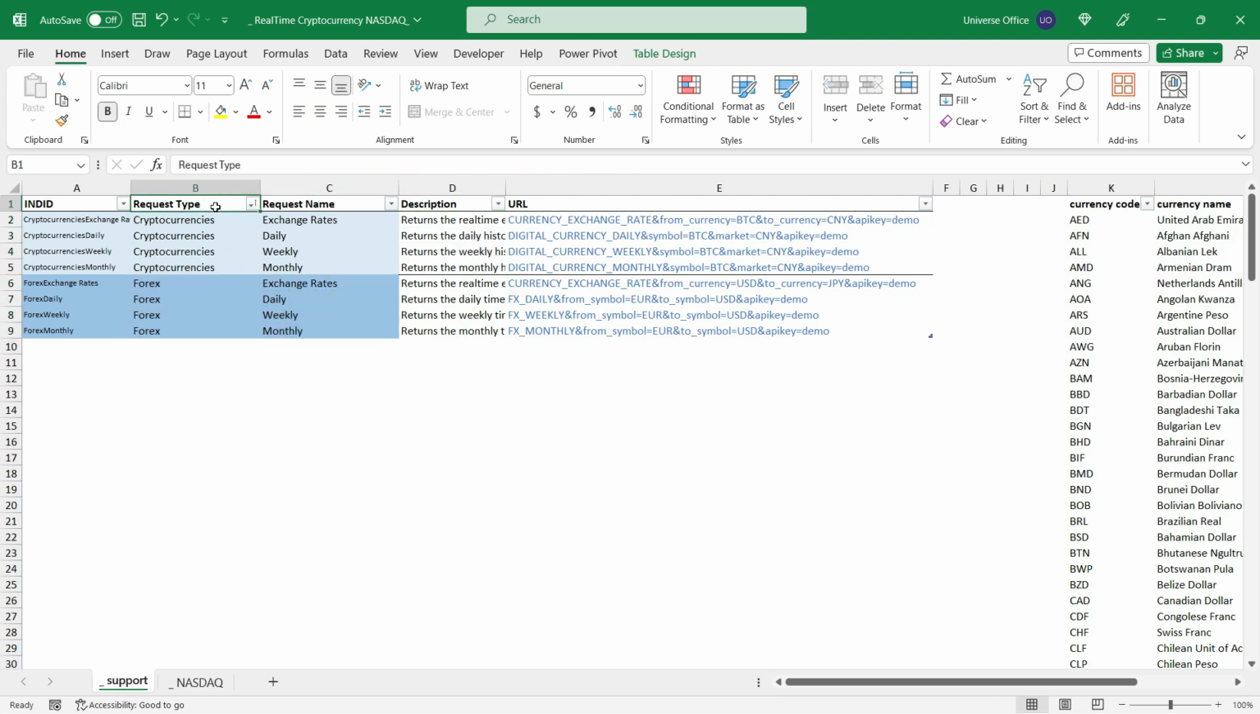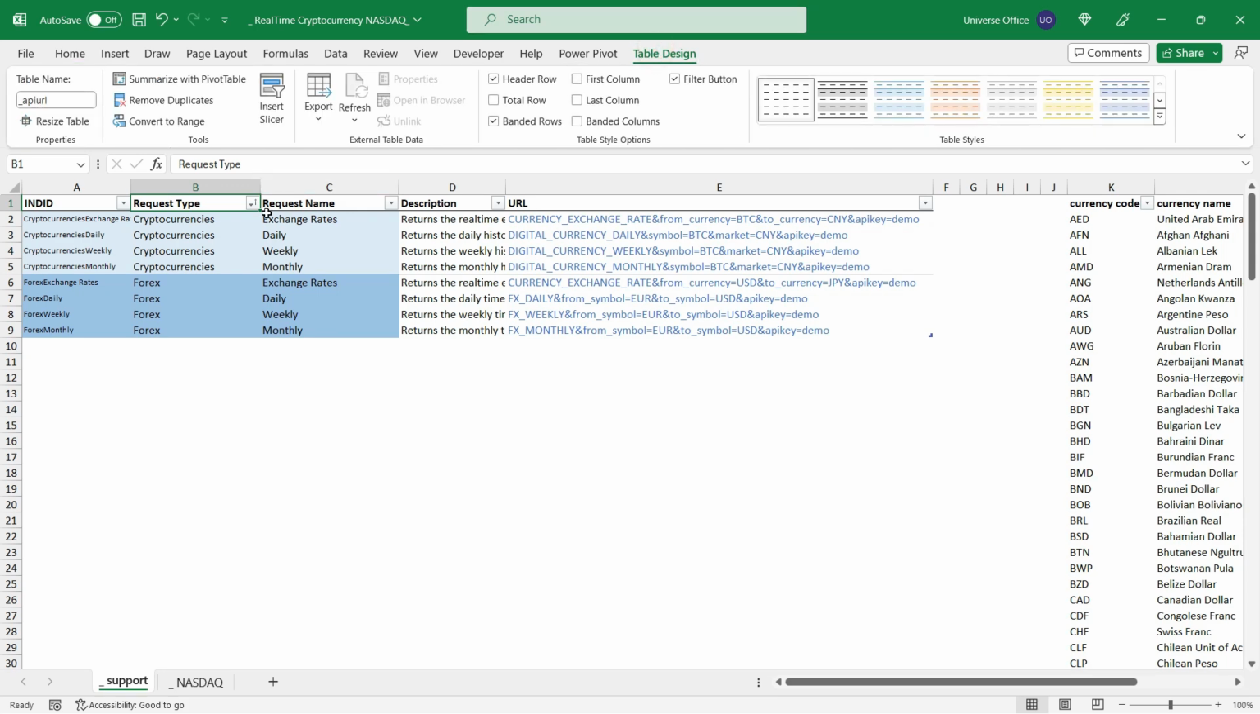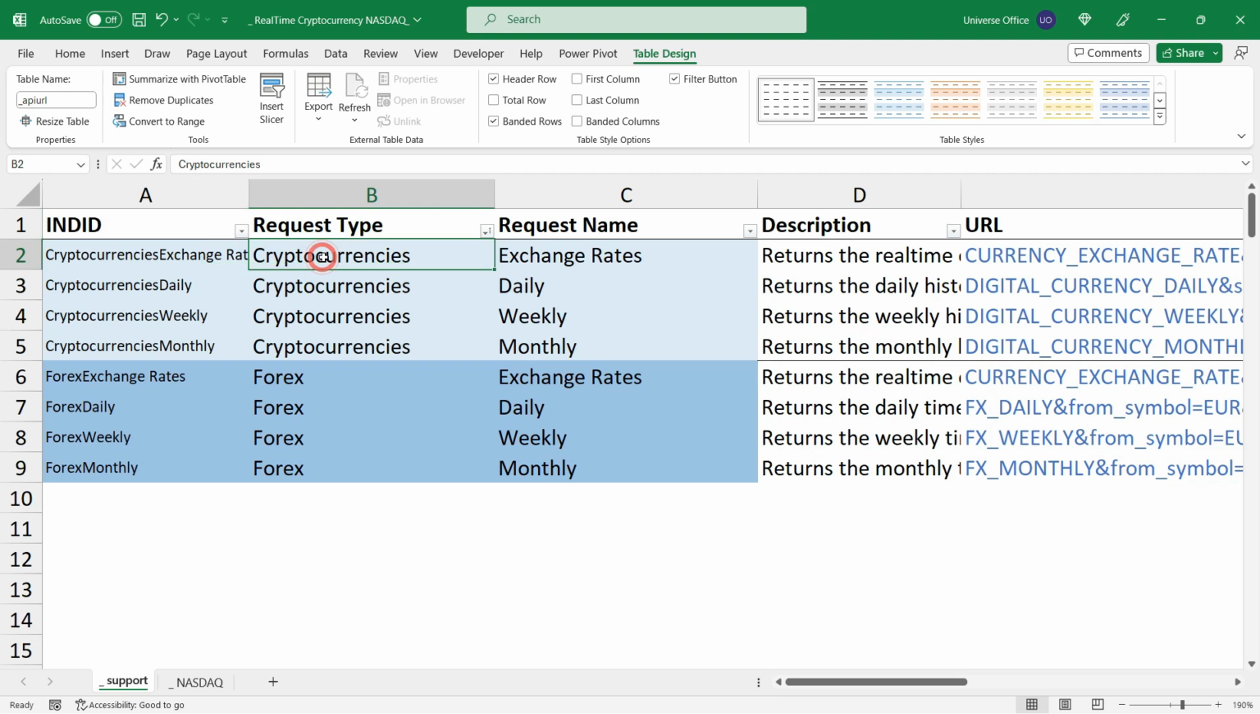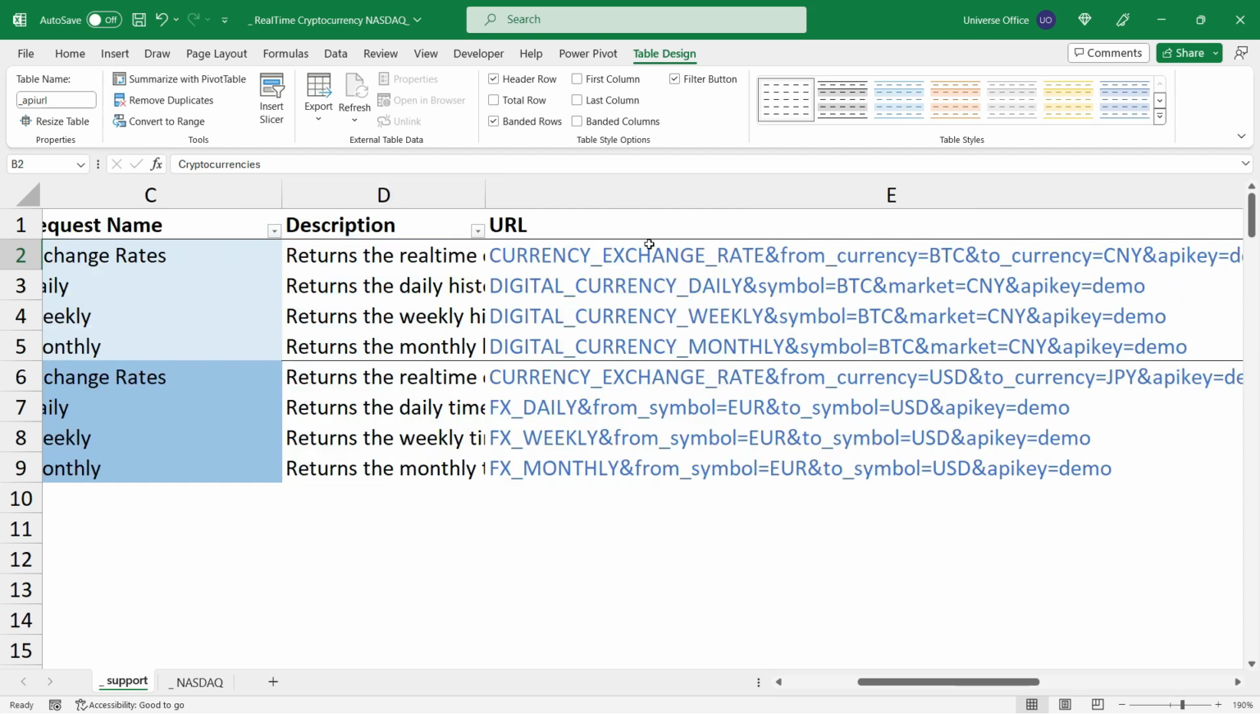I created this proper Excel table to store my data. It's named properly as API URL. The first column is an individual ID, which is not more than the combination of the request type and the request name. I also added a description what I found on the website, which makes easier to understand what the API request does exactly. The last column of this table includes the URL address, which is basically the function what the API does for us. So when we send the request to the API engine, this will define that what data we will get back.